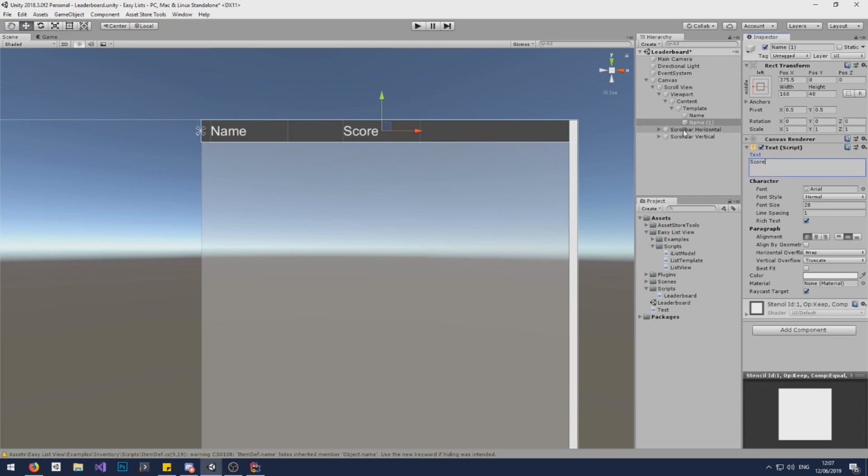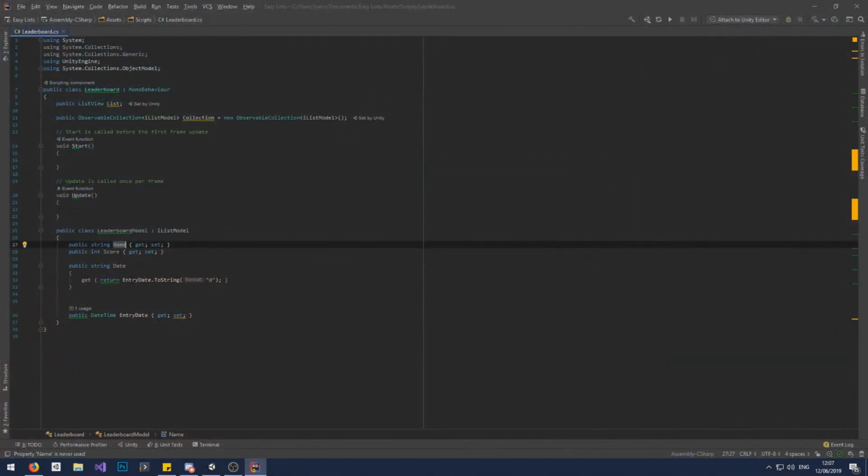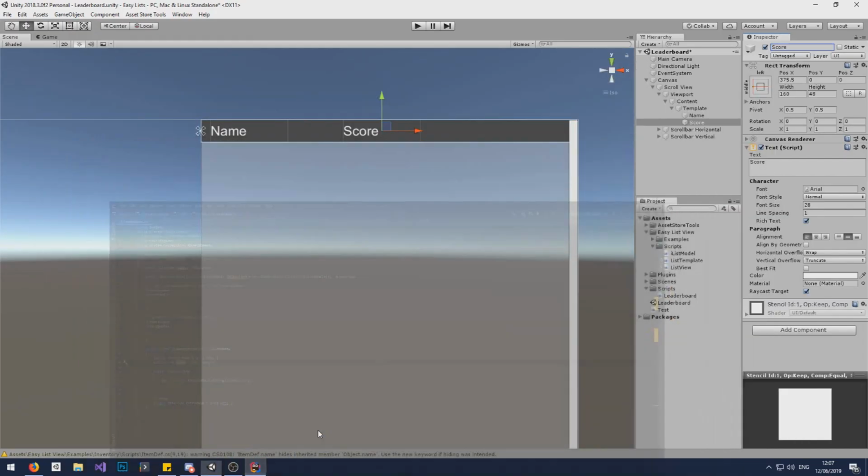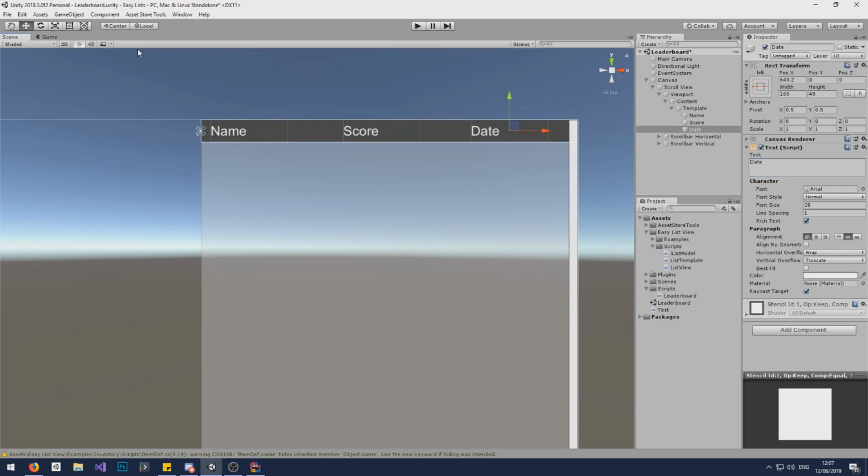Score. And we have to name the object score as well with a capital S, because that's what it was named in here. And date with a capital D, because that's what it was named in the object model. Okay. And we move that over there.